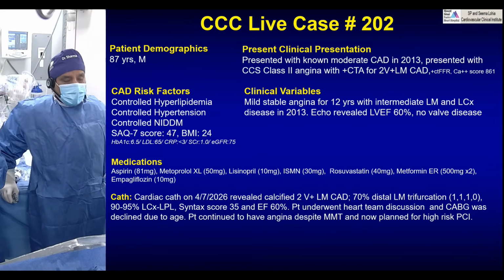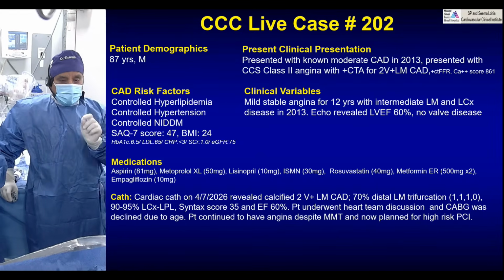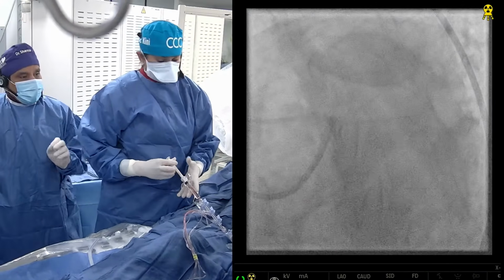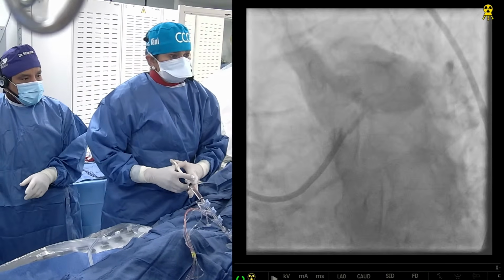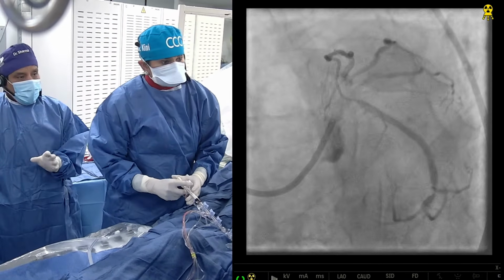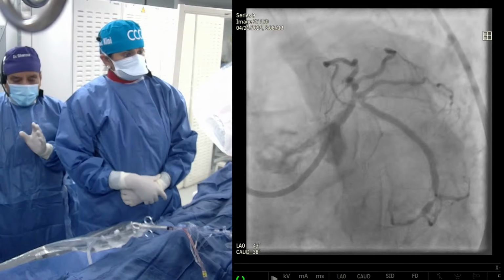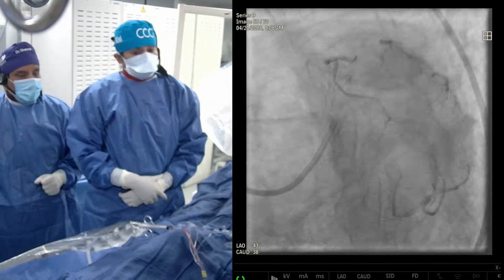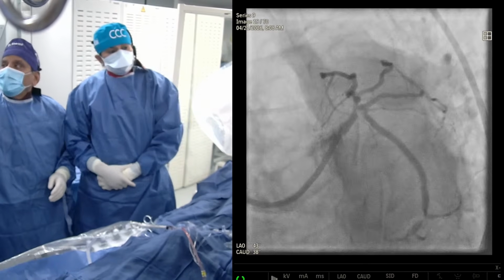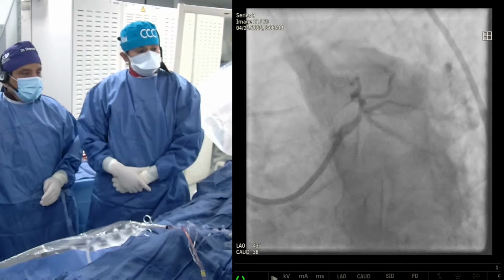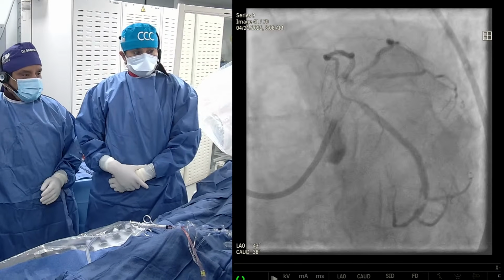And remember, a trifurcation will be 0,0,0,0 or 1,1,1,1. So in this particular case it is 1,1,1,0. Let's see this again. Yeah, the circ looks okay. It is the ramus, LAD, distal left main, so it will be a 1,1,1,0. I think the circ is involved. Ostial circ too. Look at the angulated circumflex.